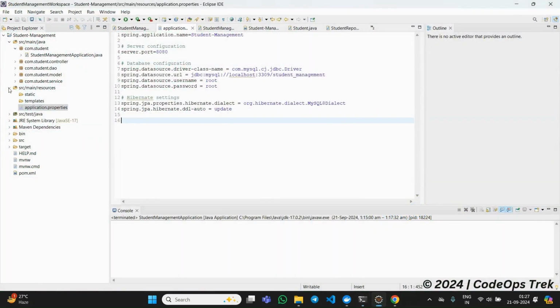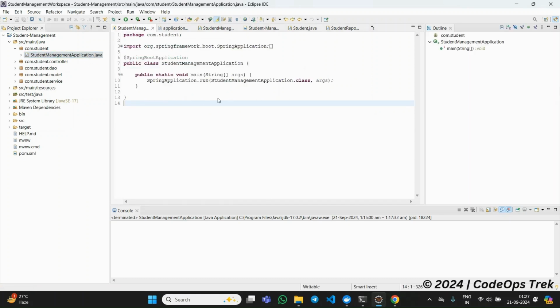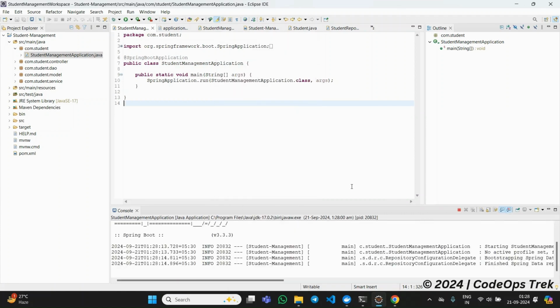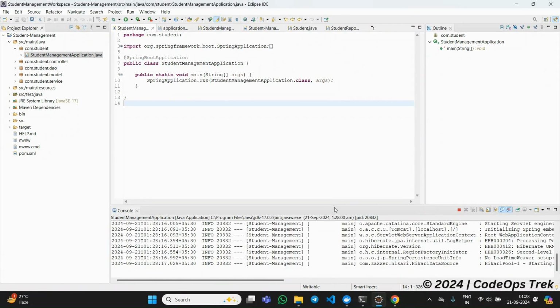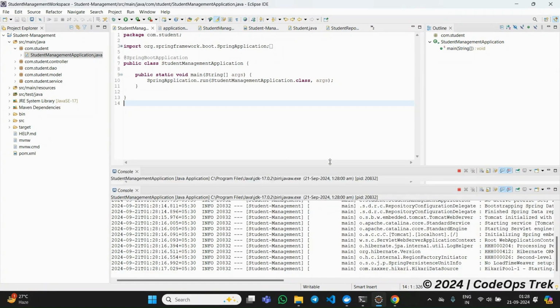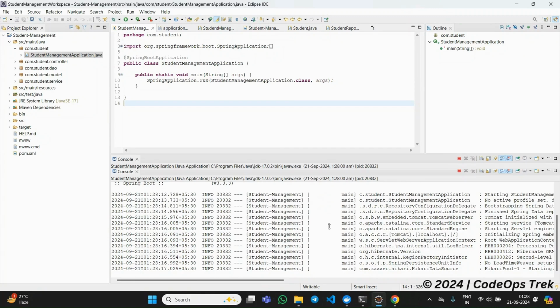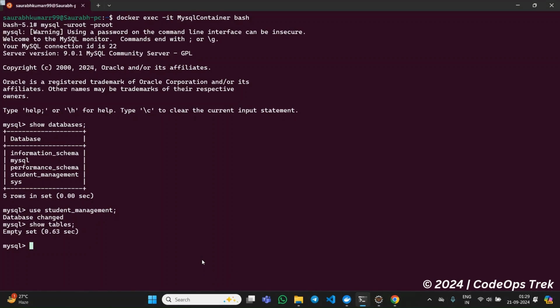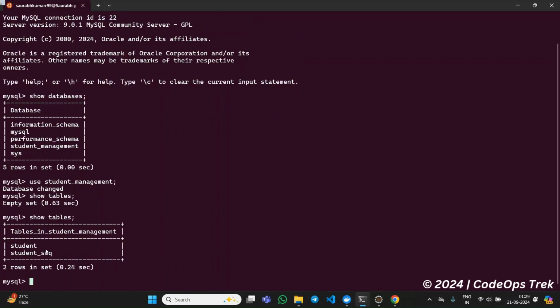Now, let's start our application. Open the Student Management project, right-click on it, and select Run as Java application. Spring Boot will take a couple of minutes to start, and during this process, it will connect to the database and generate the required tables for our student entity. Our application has started successfully. Now, let's verify whether the table has been created. In the MySQL terminal, type show tables, and you should see the student table listed. Congratulations, our student table is now created.